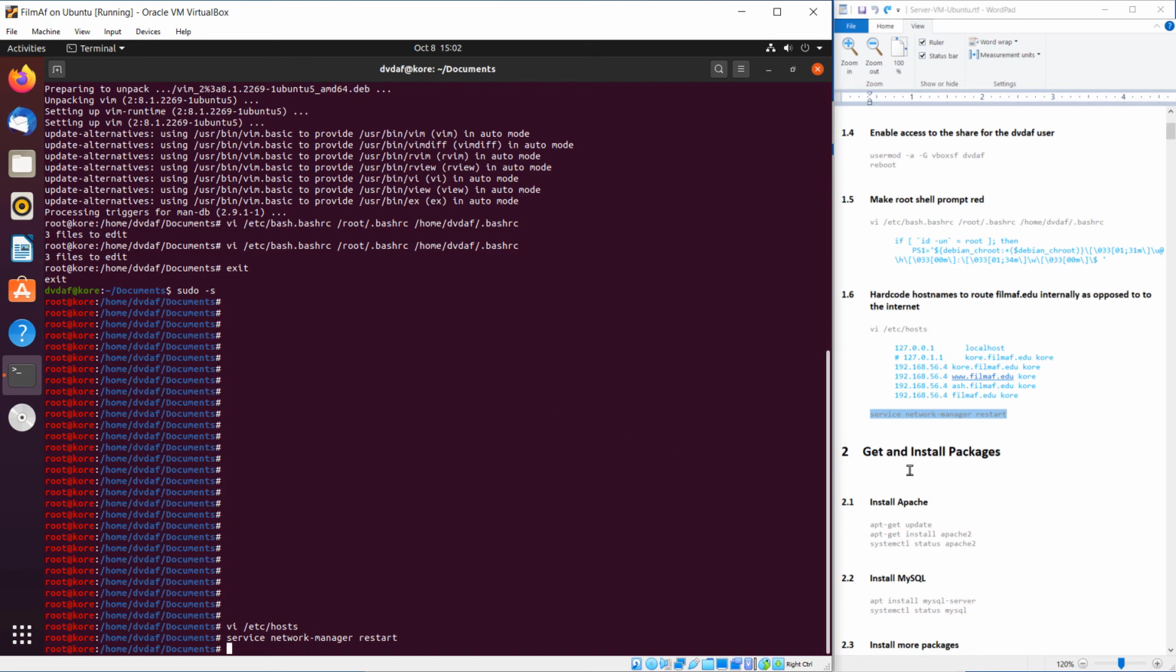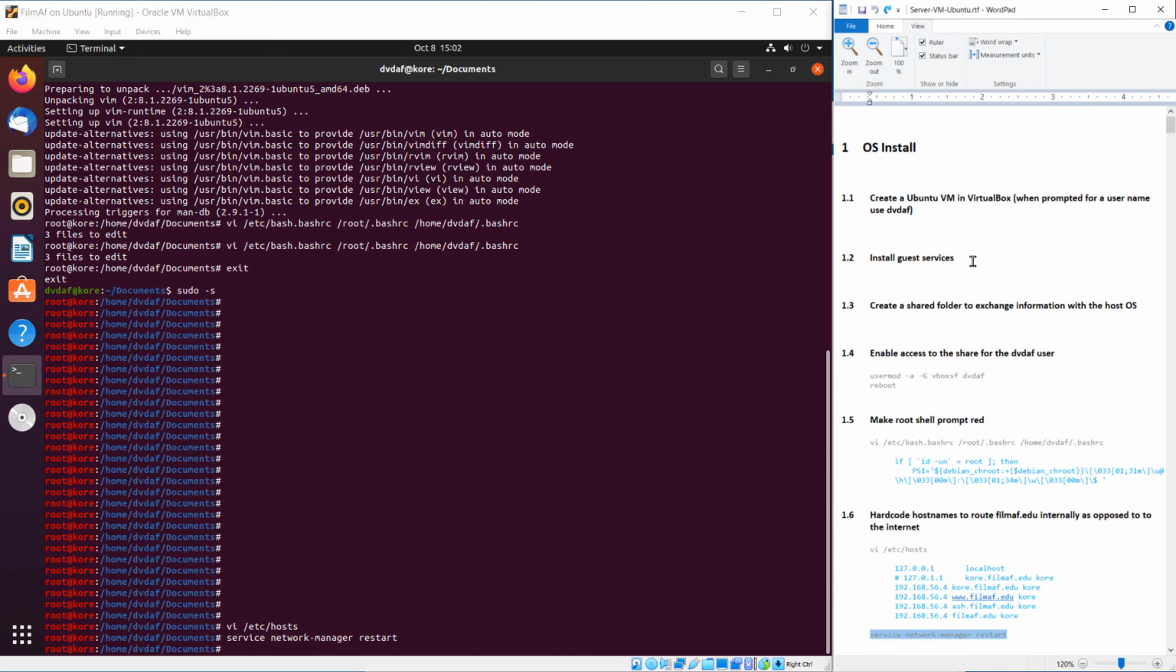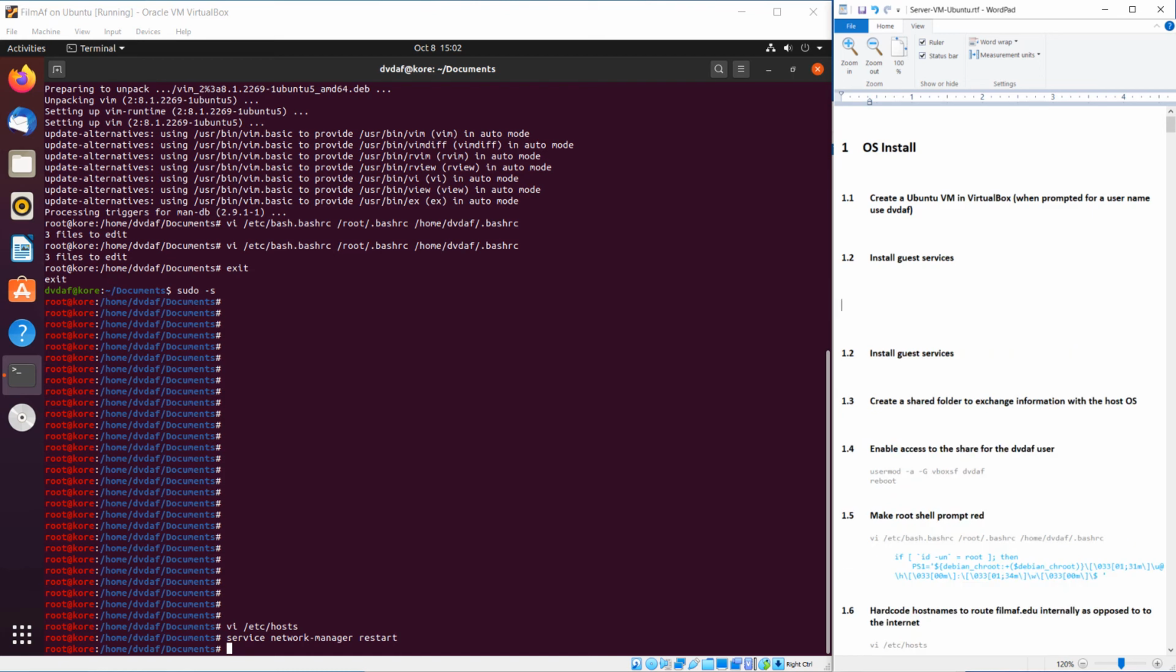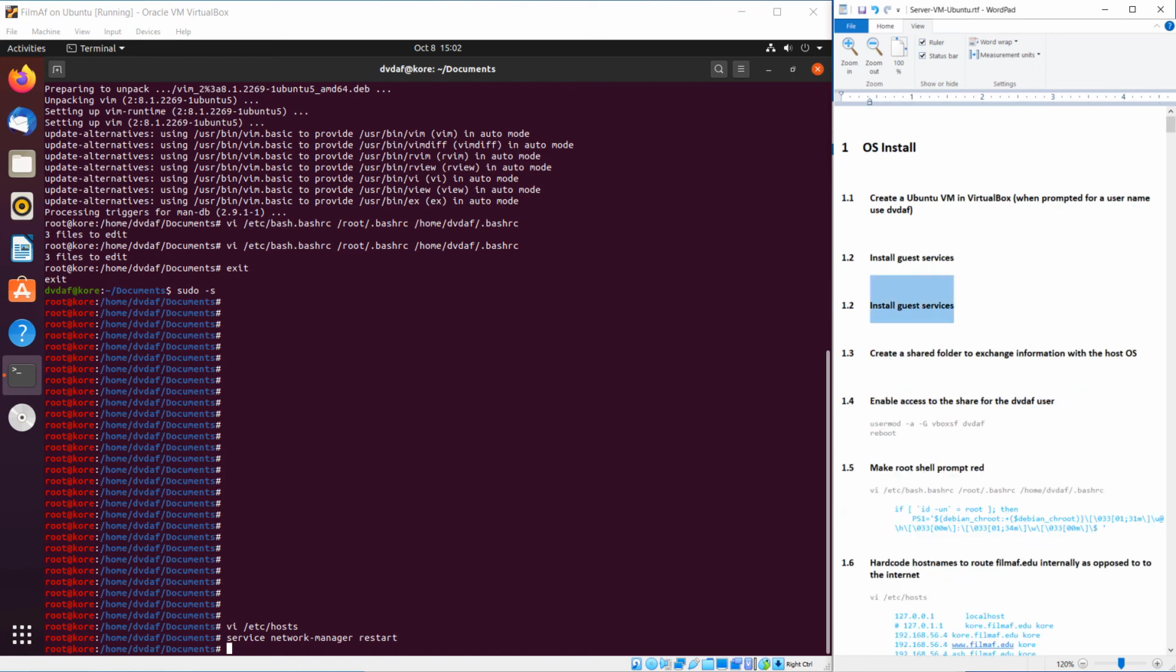Now the other thing that we need to do is, I forgot to say here, over here, install services, we should also say create network card for host access.